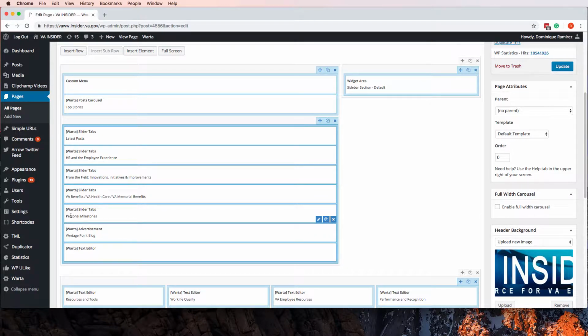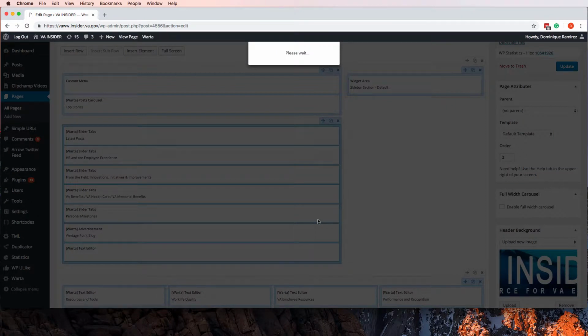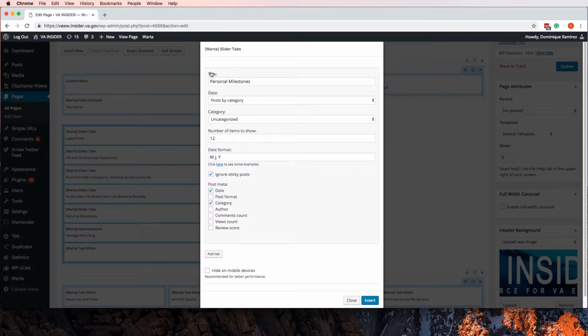We're just going to go ahead and update one. So here's one, personal milestones. It's Warta slider tabs. It's a widget that's specific to the Warta theme that we're using on this website. So we're just going to edit it. And notice right here in the title where it says personal milestones, we don't want it to say that. So we're going to get rid of that and just call it milestones.